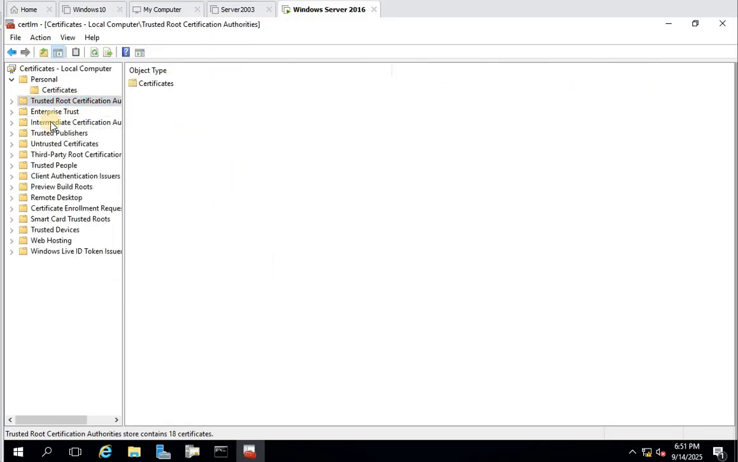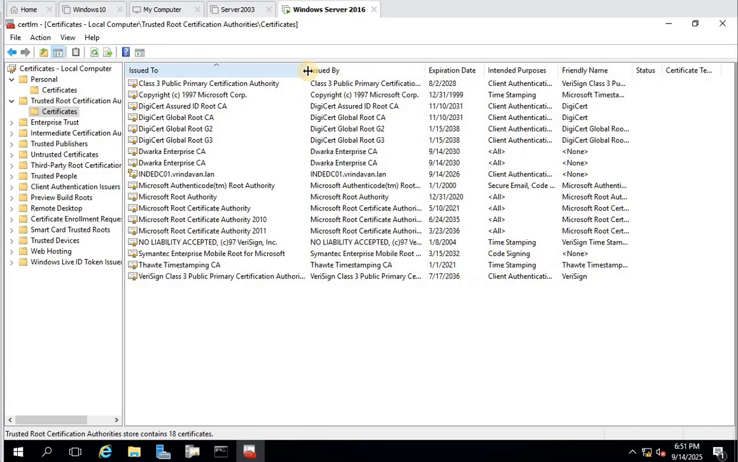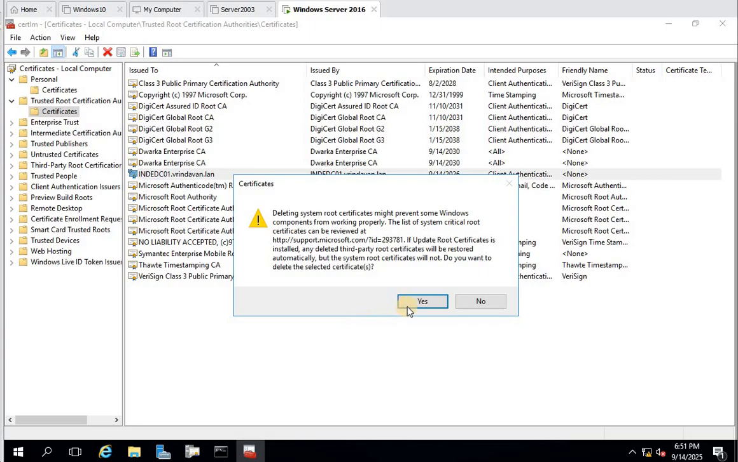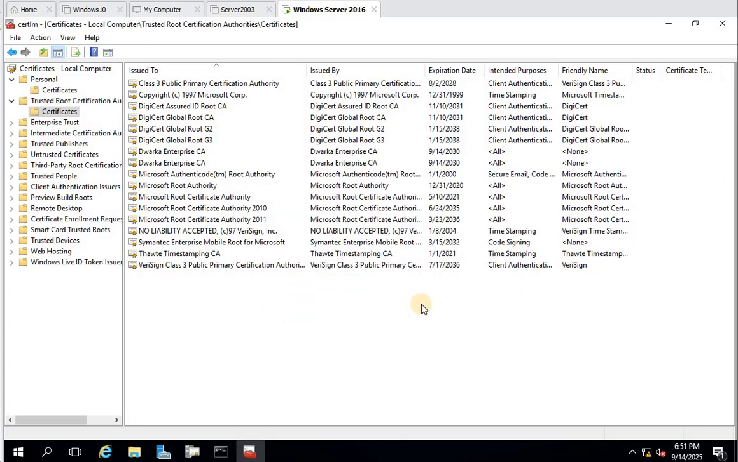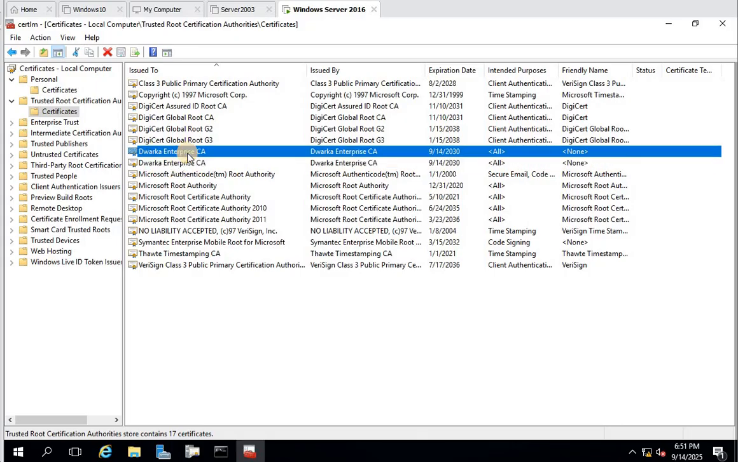Let's see if it has installed any certificate in the trusted root certification authority. Very good. You can also see here that was the other one that I was just testing with, a self-signed certificate. So I can see it has also created one certificate here, Dwarka Enterprise CA, and Dwarka Enterprise CA.